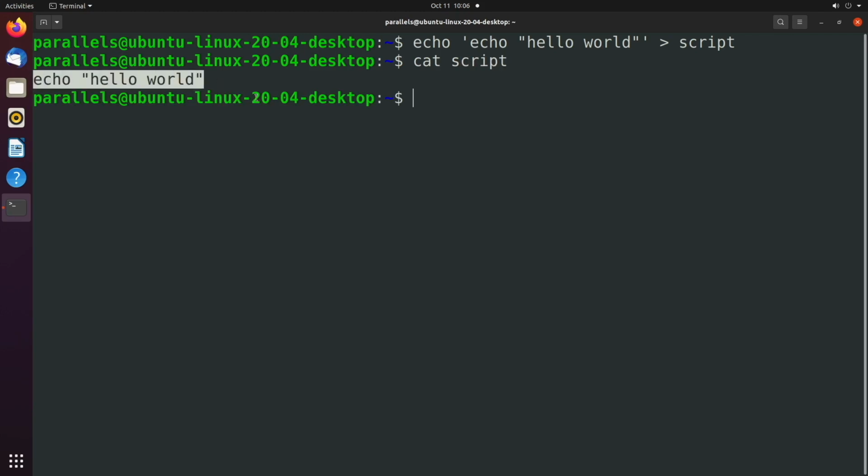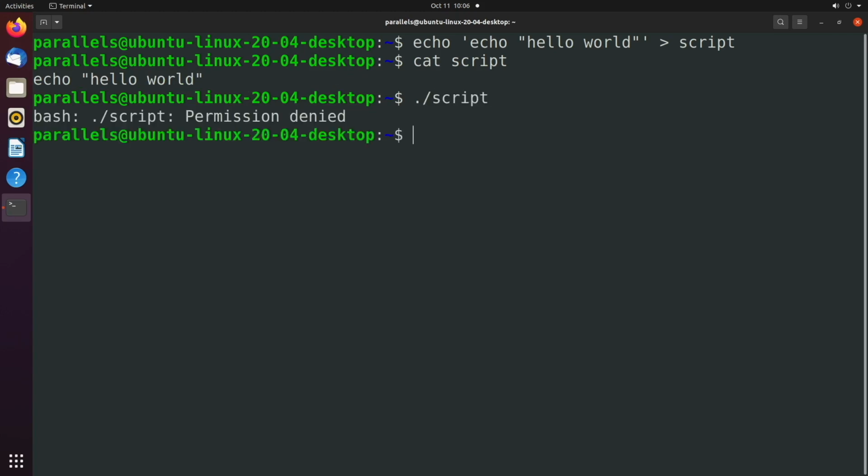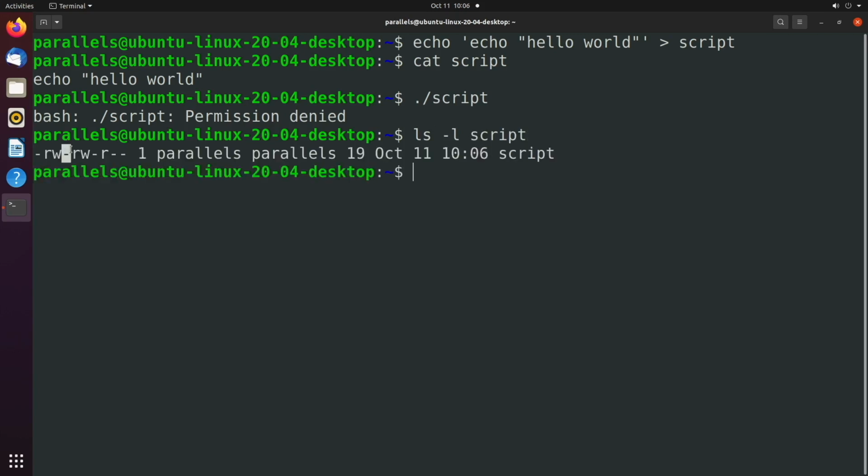So if we execute this as a script, basically this will be interpreted as a bash command. So to do this, what we will do is we will say ./ and then the name of the file, script, which will almost work, but not quite. You see, it says permission denied. And when we say ls -l script, you can see that's where this comes in.